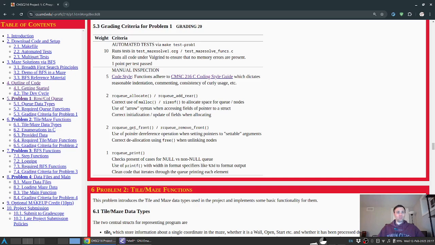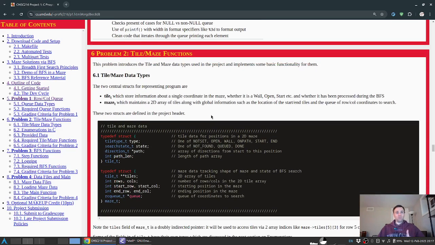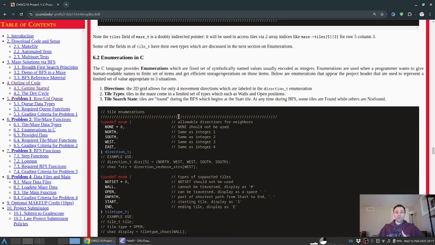Each of the problems is divided up in the fashion that we have discussed so far. So the next problem deals with mazes and tiles. The data structures for those are discussed somewhat. There's also a brief discussion of enumerations in C, this way to assign certain numbers named values and get a little bit of type checking so that we're dealing with cardinal directions like north, south, east, west.